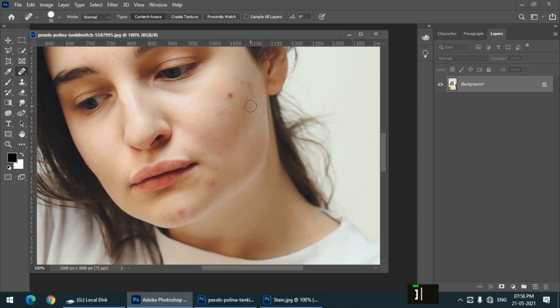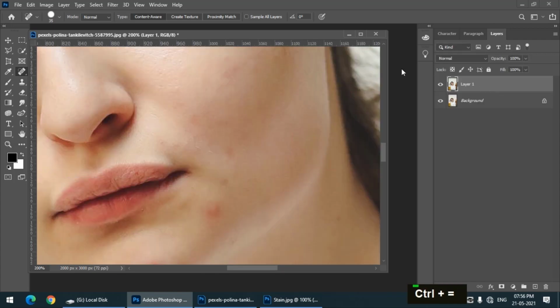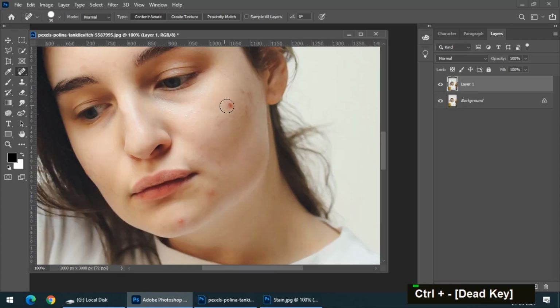Let's say we want to remove these spots which are pimples. Either you can draw a line or simply you can click on that spot. I have increased the size a little bit. You can simply click. Again I will make a duplicate, Ctrl J, so that we can compare. Click. I am simply clicking. I am decreasing the size again.